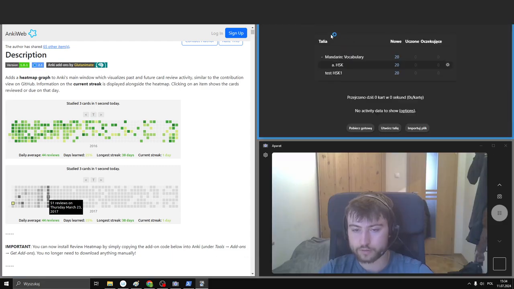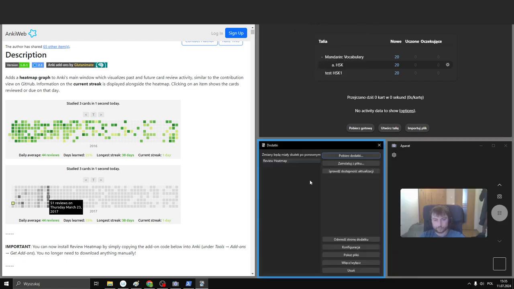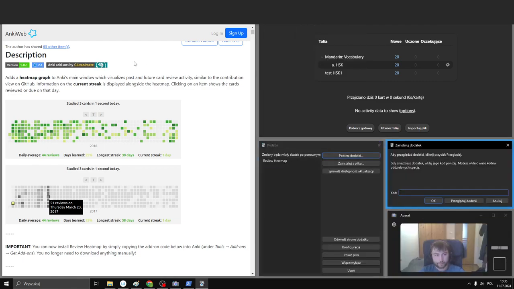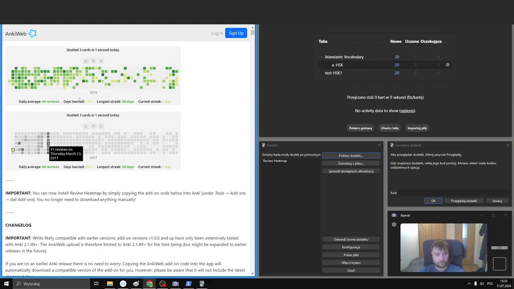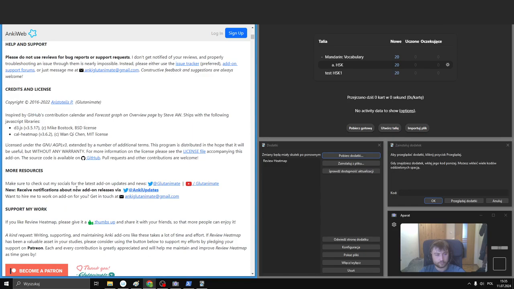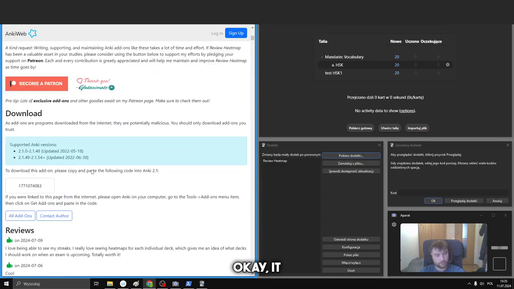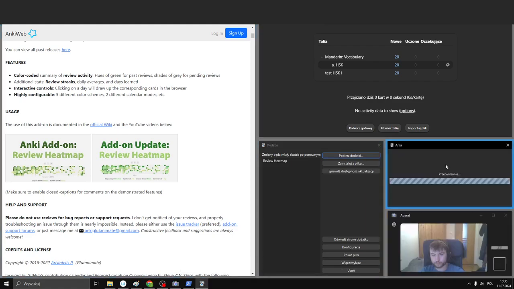Okay, and the way you get this, it's also very simple. You just go here, I guess. So tools, you go to add-ons, you go to download add-on, and this particular add-on, it's in the description. You simply get this code at the end. It's in the link. It should also be somewhere here on the website, but just grab it from the third bar. Get the code, you go okay, and there we go.